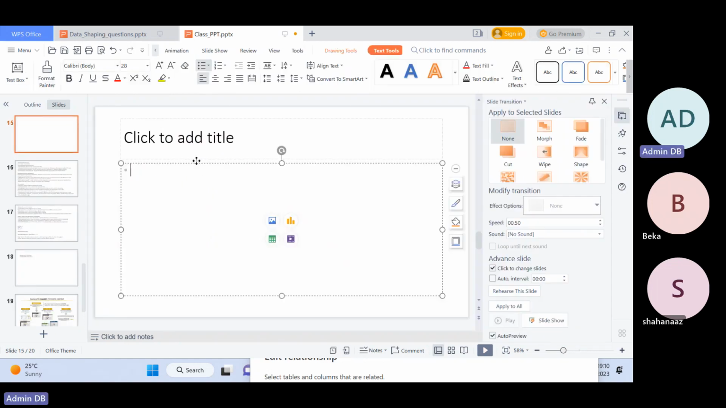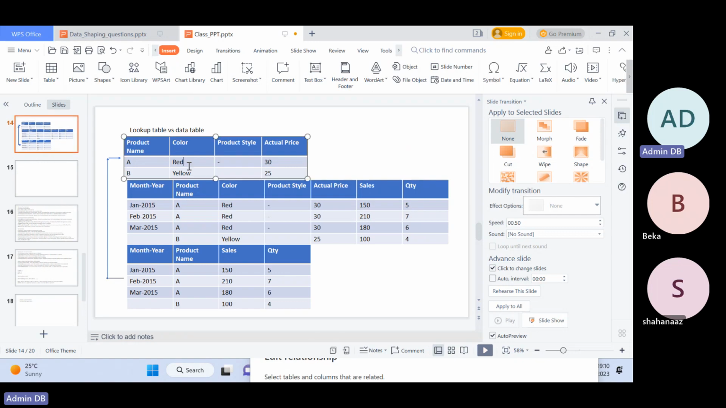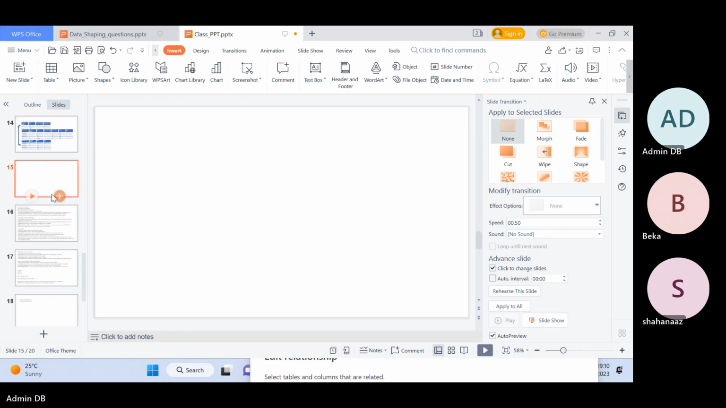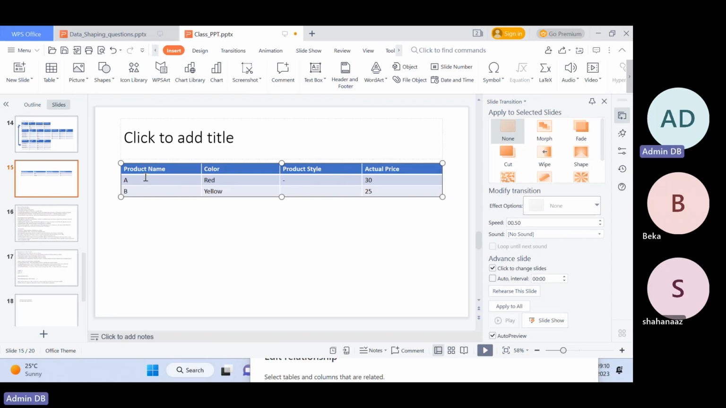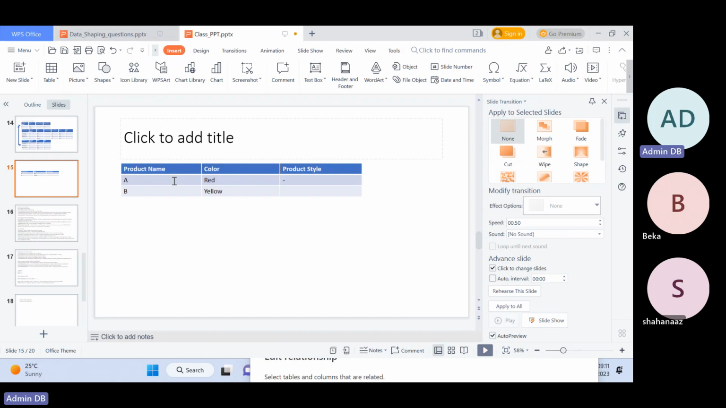Okay, so let's say you have a table with 3 columns. Let's say I copy this one. So you have your product name, color, product style, right? Let's say I remove this actual price from here. So you have product name, product color, product style, or product size. I will put medium, large, like that.